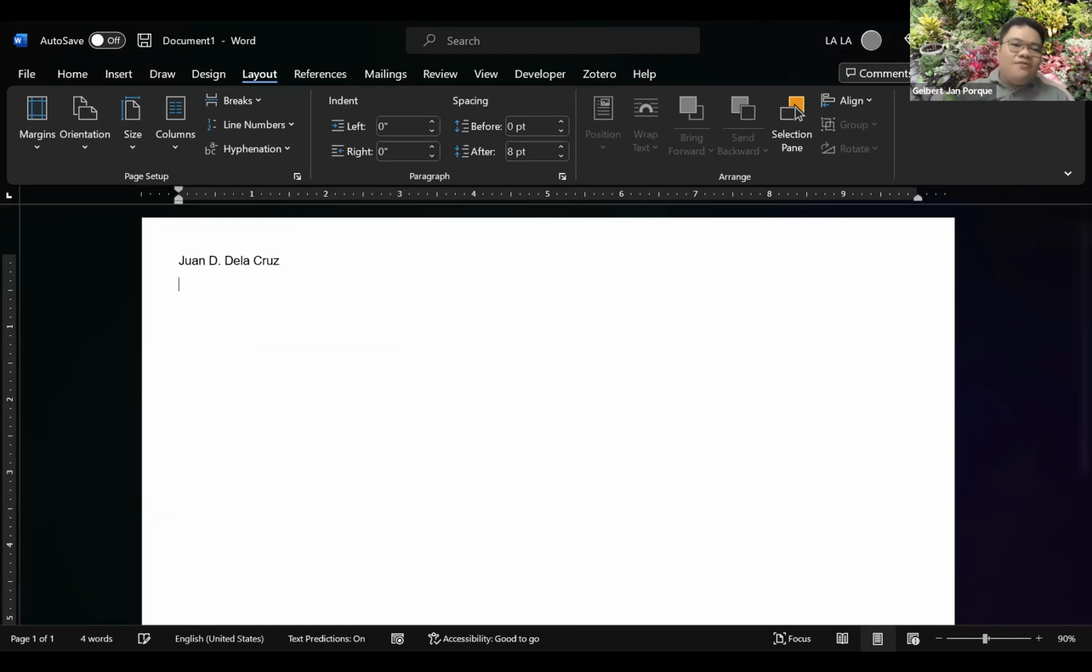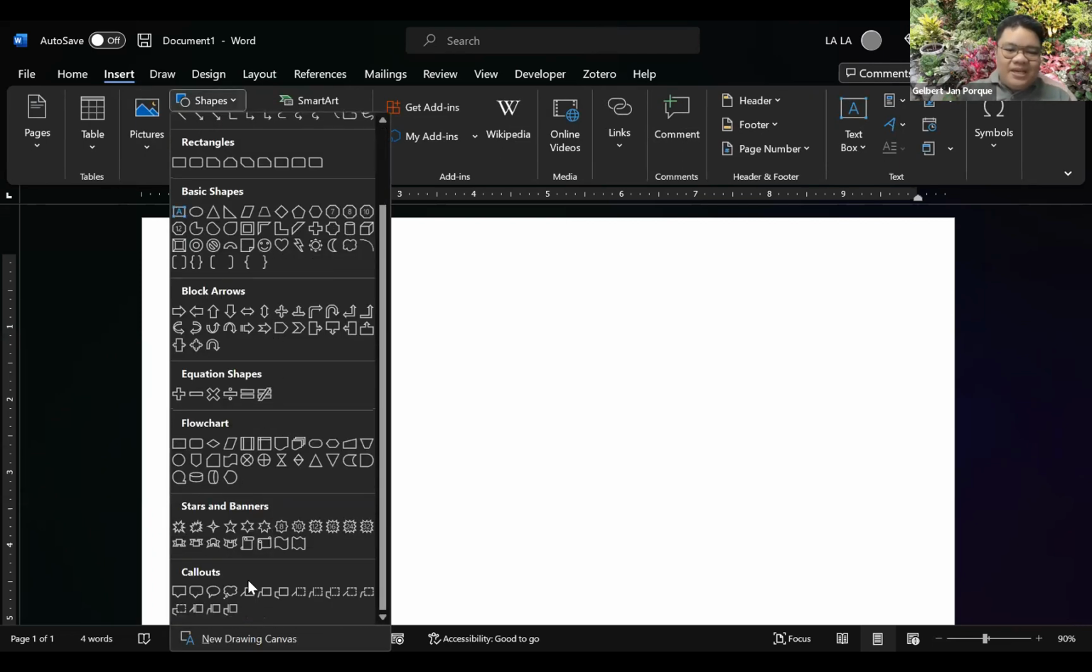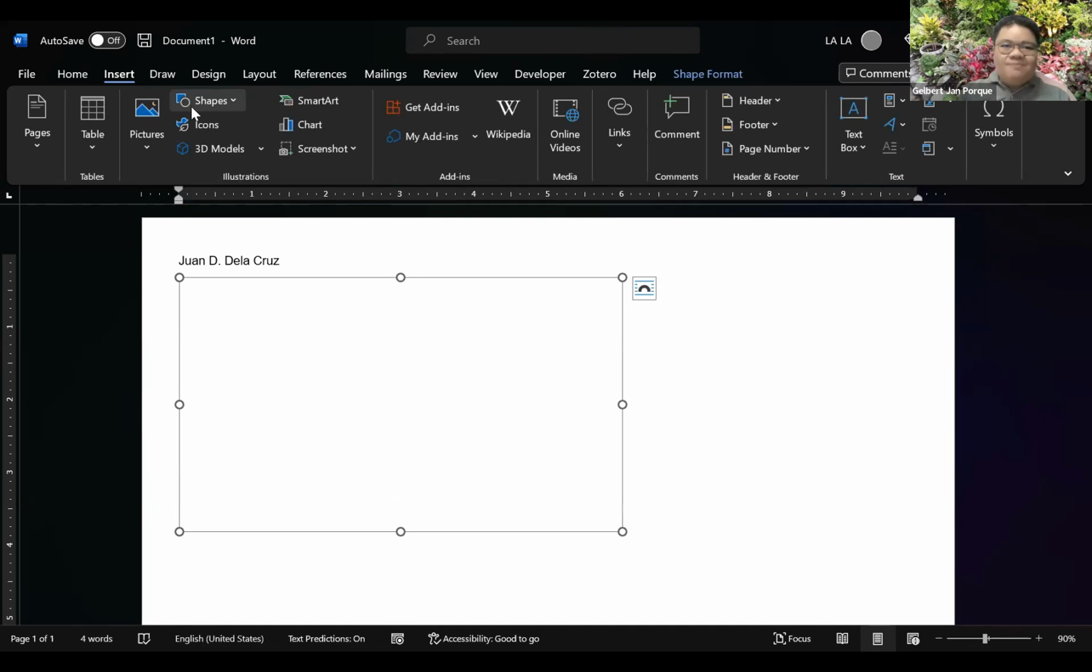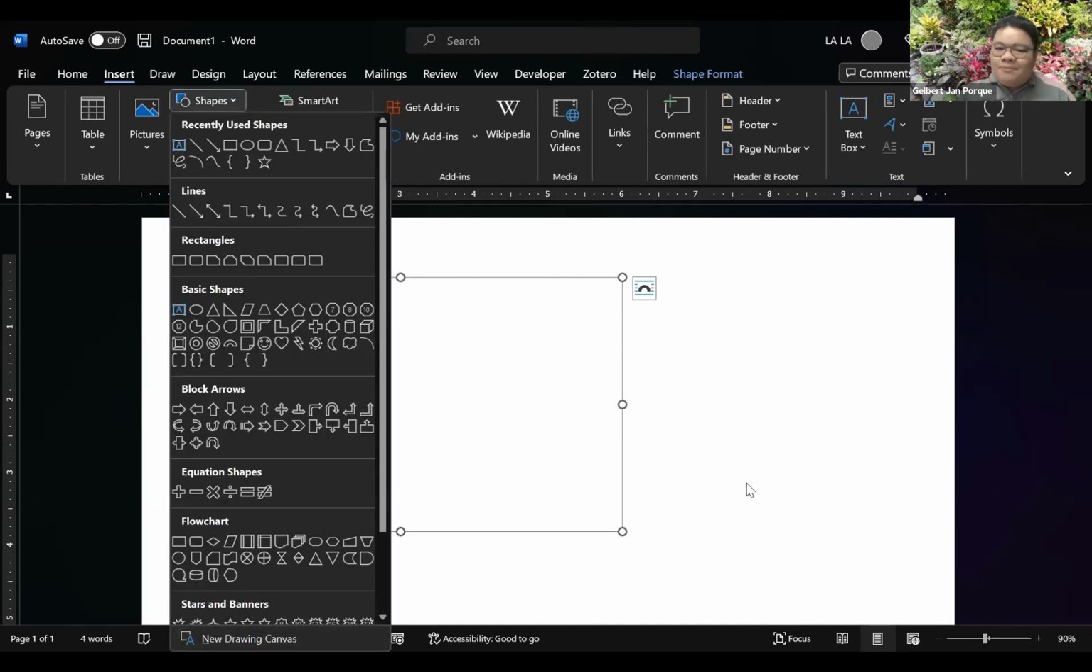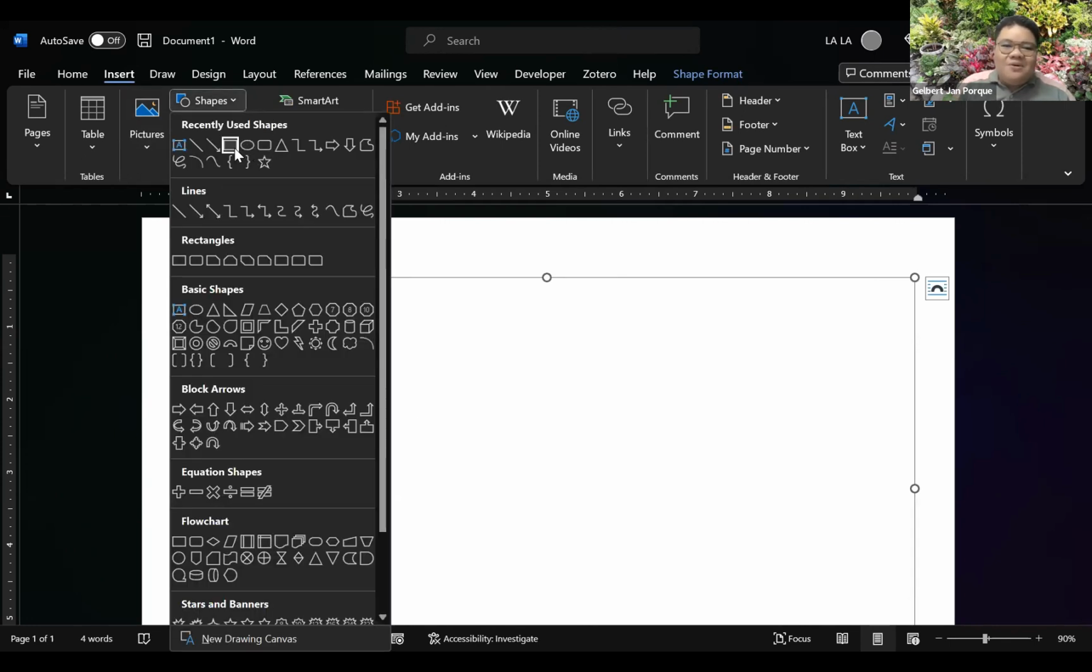Okay? So if you are making the family tree in Microsoft Word, class, you click insert and then you go to shapes, and then you click the new drawing canvas. Again, class, insert, punta sa shapes, pagkatapos new drawing canvas. I will be forwarding the video so you can pause naman, okay, as you go along.